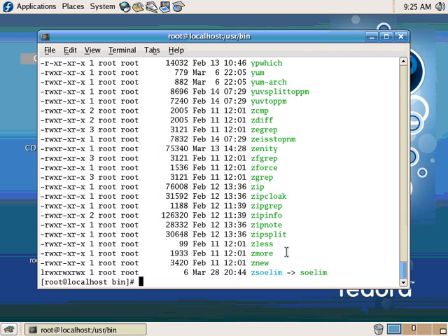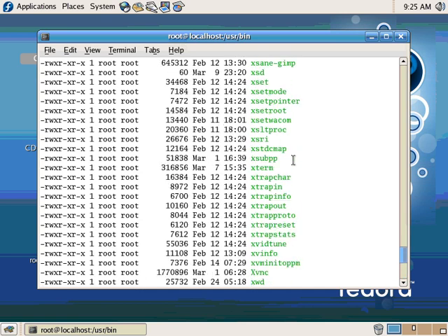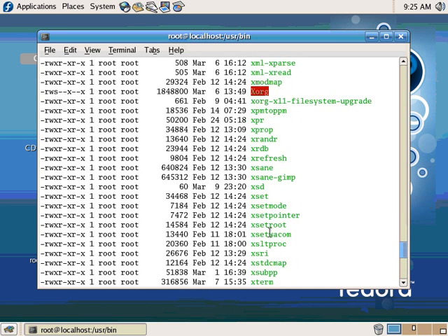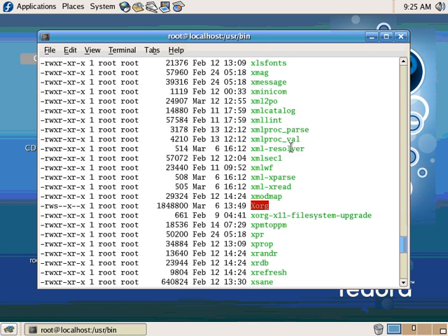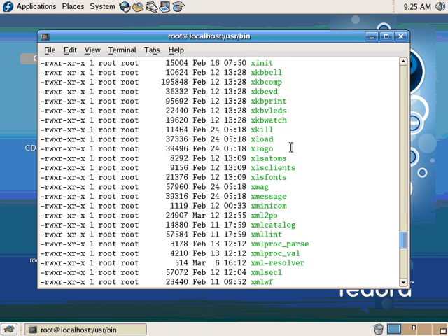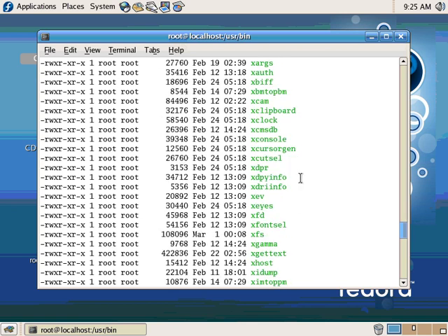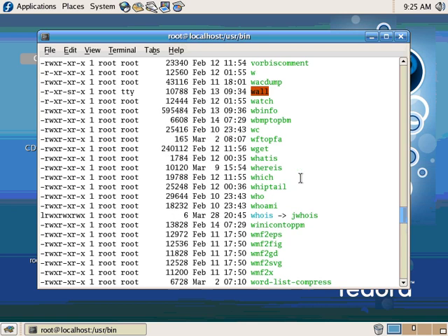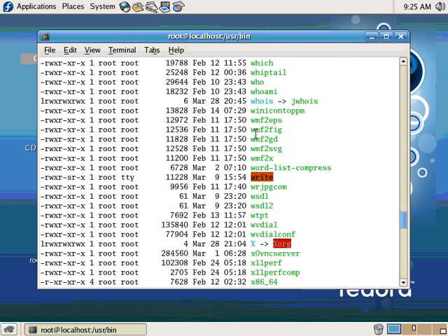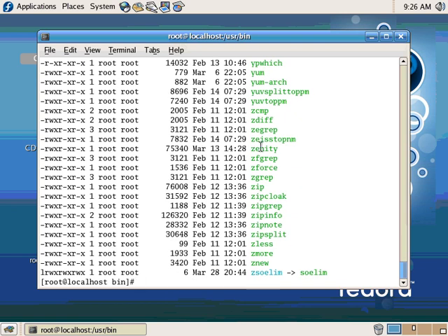Lots of programs like yum. This is the package updater program. There's zip. Let's see what else we have in here. Lots of X programs. Anything that starts with an X is usually a graphical program, like your graphical calculator or your graphical configuration, graphical kill. All the graphical programs start with X because this is based on X Windows. So lots of different administrative programs in bin.